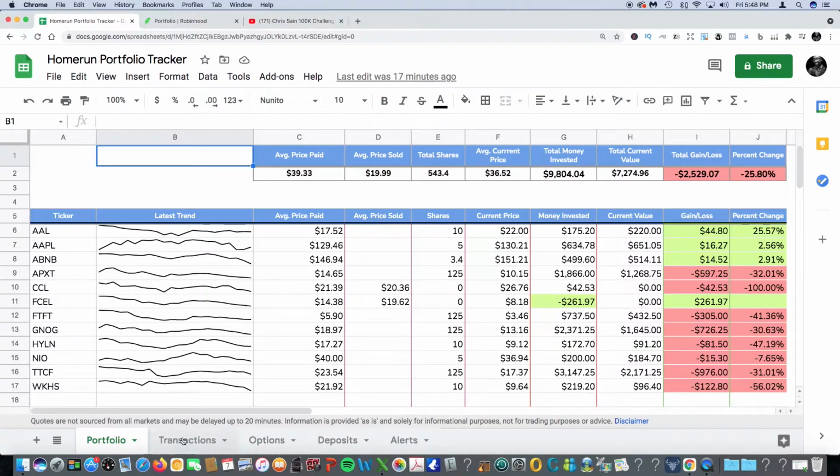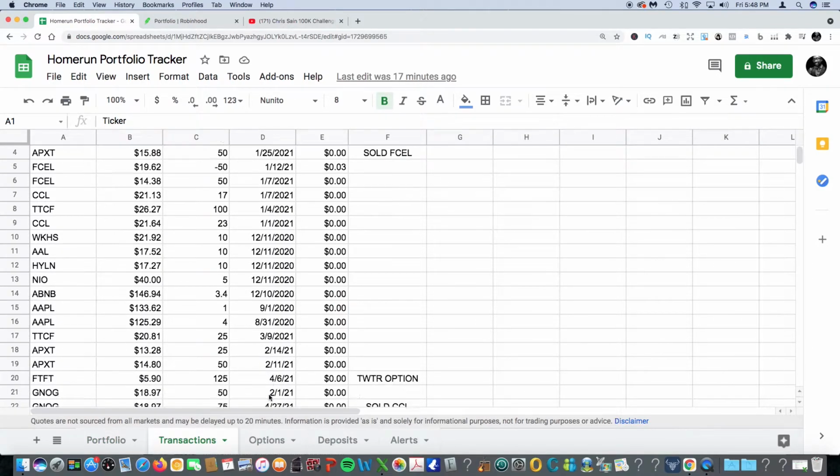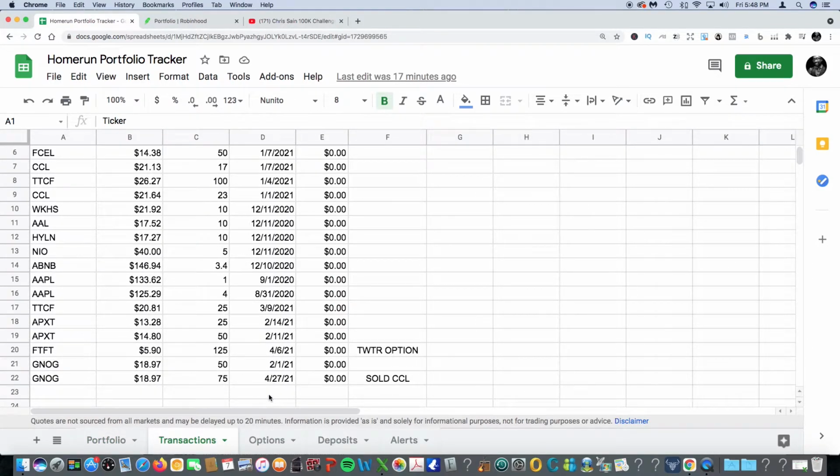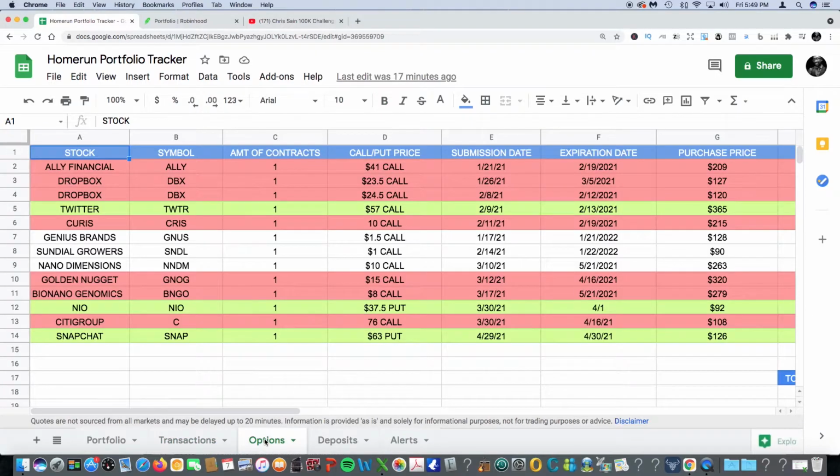In terms of transactions, I did not add any more plays this week to my portfolio. And going to options, I tried to kill my Nano, but it wouldn't let me kick out of it. So I'm going to try again Monday, see if I can get out of it, and then just call it a day on that one.